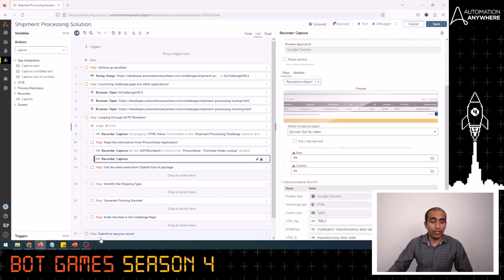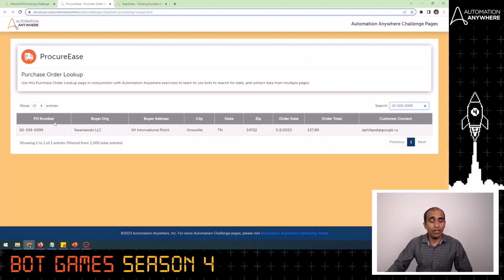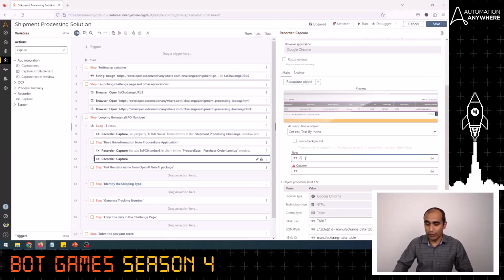So let's look at the index here. The first row is the headers and the second row is the information which we want to extract. So the row number is 1 and 2. The 1 is the header and 2 is the information we need. And then these are all the columns. The PO number is column 1, buyer org is column 2. So let's start with row 2 and then column 1. I'll add this row as 2 and then column as 1.